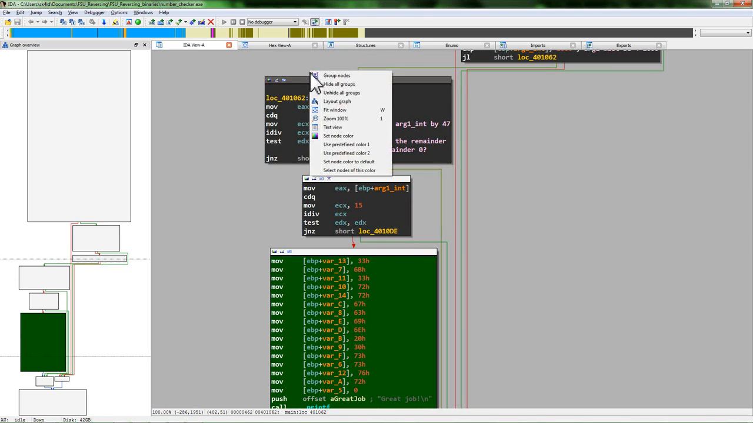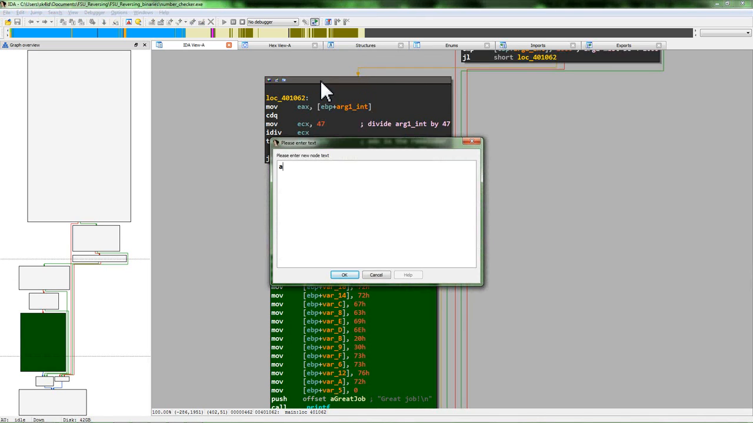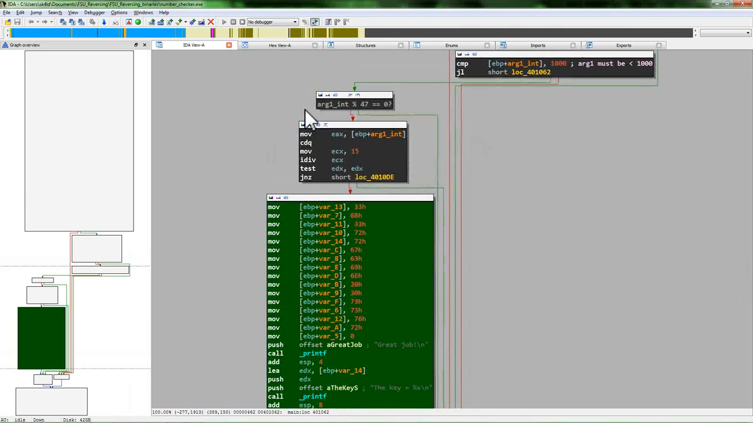You can do the same thing up here. So, is your arg1int modulus 47 equal to 0? That's what's really going on there. And this does the exact same thing. It turns it into a quad word, divides it by 15, and checks the remainder in the EDX register by ANDing it against itself. So that was a little bit tricky.